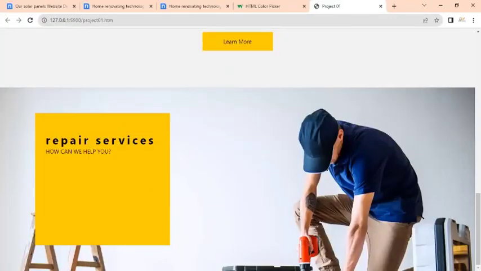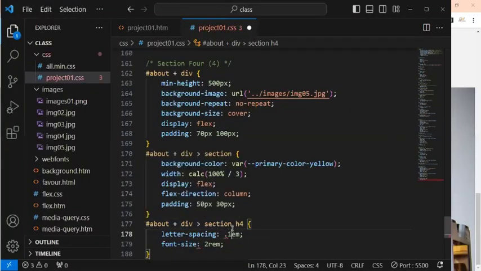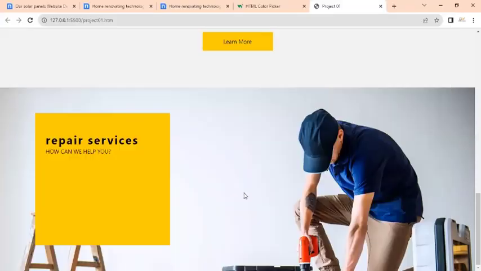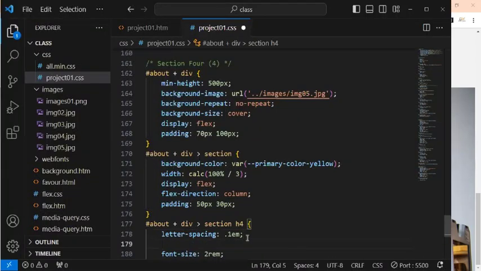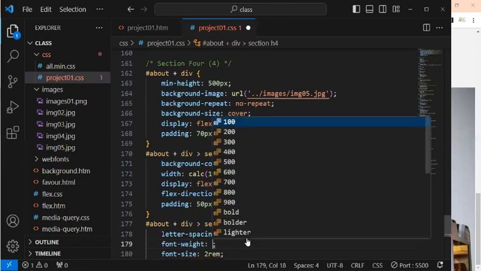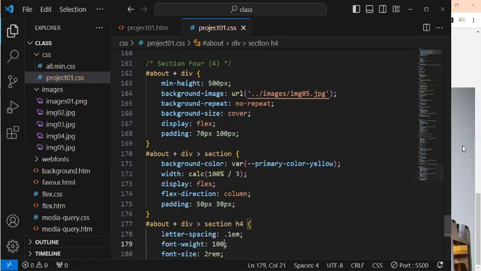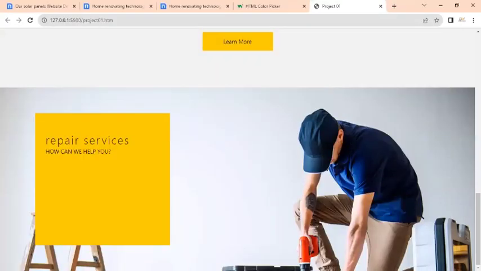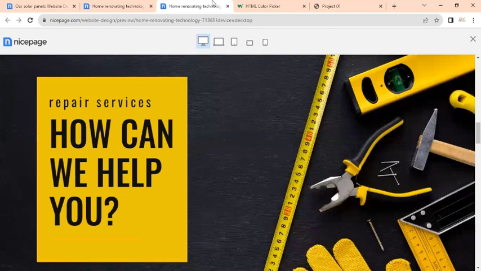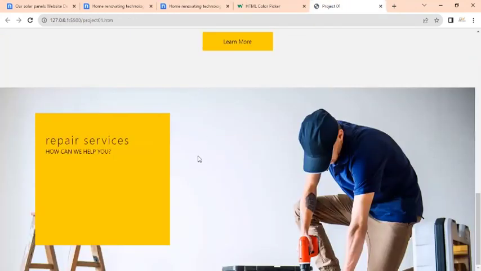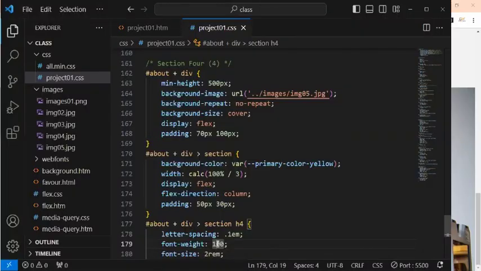Okay, so it's taking more space than what we require. So let me use like 0.1. Yeah, a little bit better. So let me reduce the font-weight. Let me make that like 100. Too tiny. So let me compare it to this. It's too tiny. Let's increment that a little bit. Let's try 300.